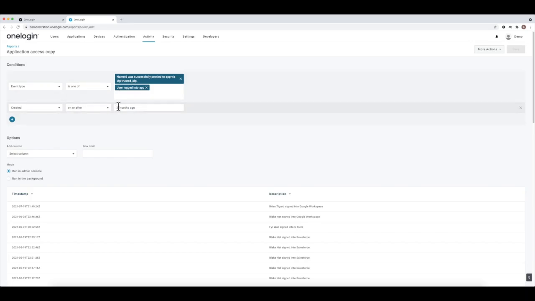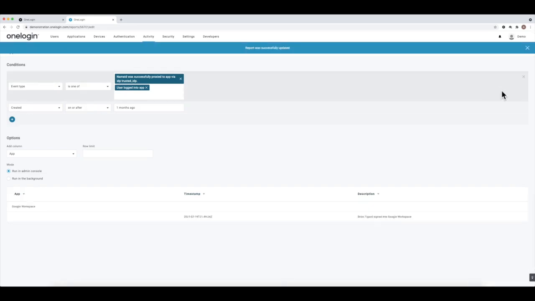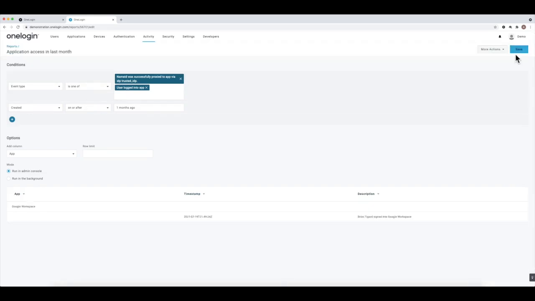Maybe I don't want it in the last 3 months, I just want to see the last month. How about some more columns of information here? Like I'd like the app to actually be one of the columns, so maybe I can then group by particular apps. Okay, so now app access in last month. Change that name there. And now I can save this. And I can run it. So I can view the report from here.